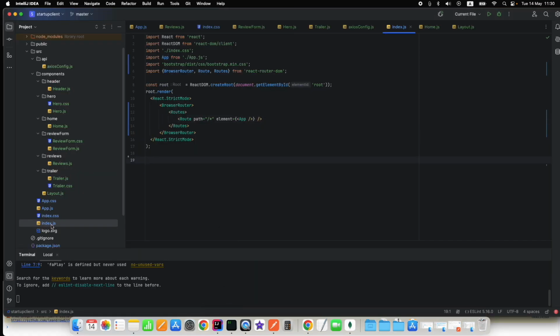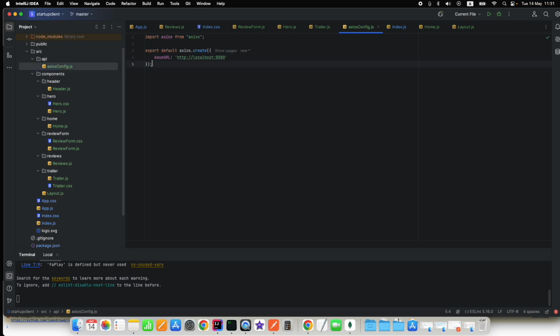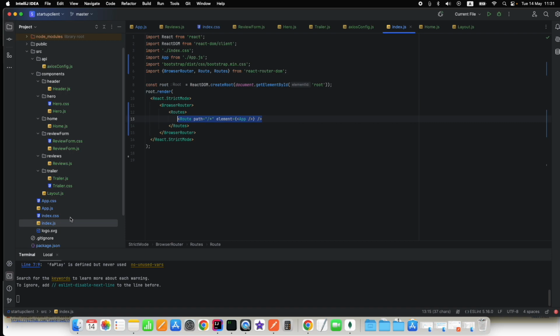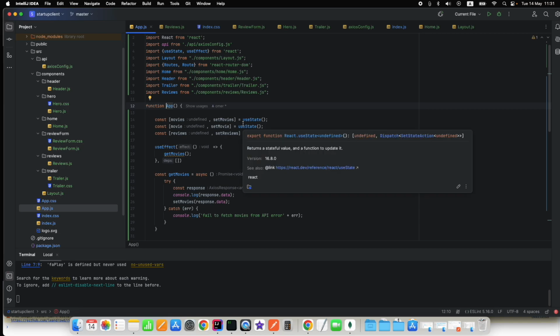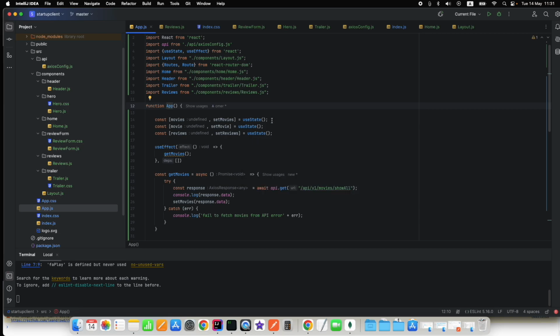So let's start with the index.js, so you can see where I'm rendering the app, okay? And I'm using Axios config in order to set my base URL, okay? So let's show the index.js. Here you can see that I'm rendering the app component. And in the app component, you can see that basically I'm using useState, useEffect, useParams hooks. You can see here, this is the app component.